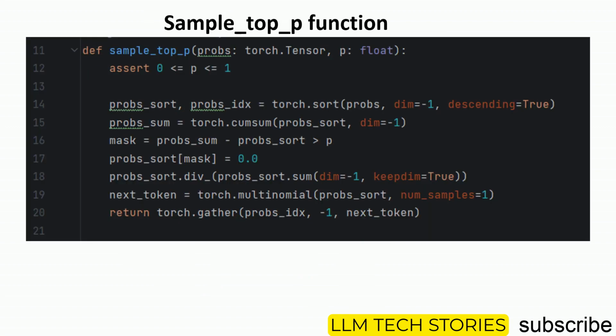Let's look at this function, the sample top P function. This function implements top P sampling, which is a method used in large language models for text generation. It receives a tensor of probabilities, probs, and the threshold p, and then it returns a sampled token index.